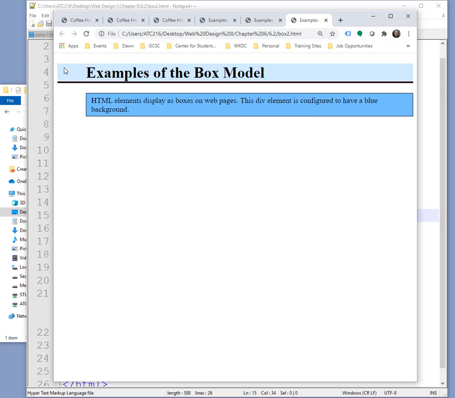CSS will allow us to do rounded corners. So instead of these hard boxes, we could actually make these rounded corners. And again, it's just a little enhancement to our site.